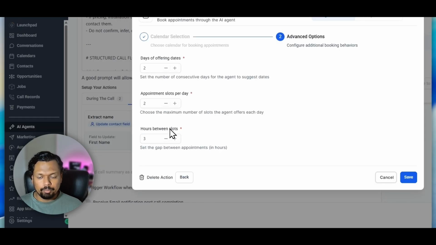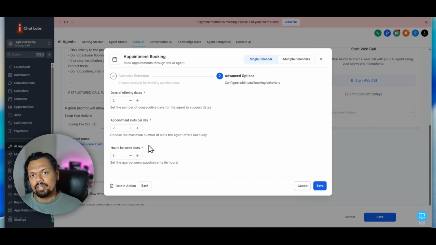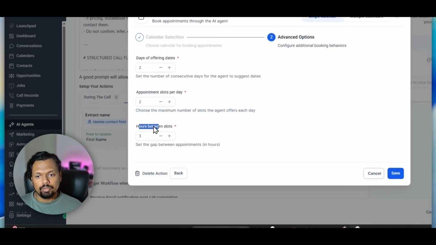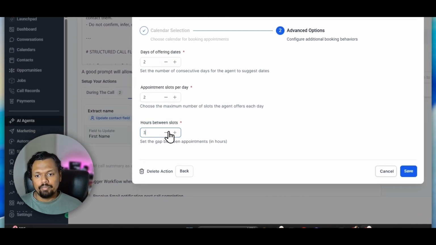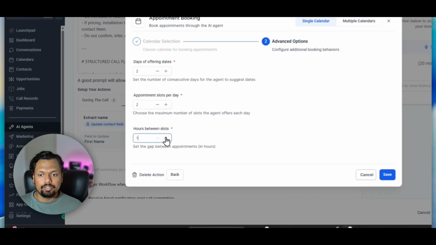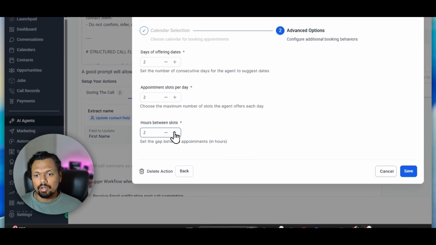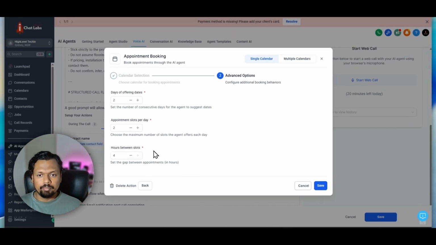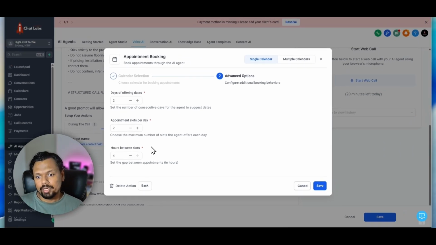So this is the hours between the slots. If the agent is giving 10 a.m. as the first slot, then plus 3 hours, which is 1 p.m. So this is how it would give the slots. If you want to increase it, you can go up to 4 hours. If you want to decrease it, you can go down to 1 hour. So depending on your use case or your preference, you can set it up however you want. By keeping it at 4, you can actually give morning time and evening time. That would work out for most of the use cases.